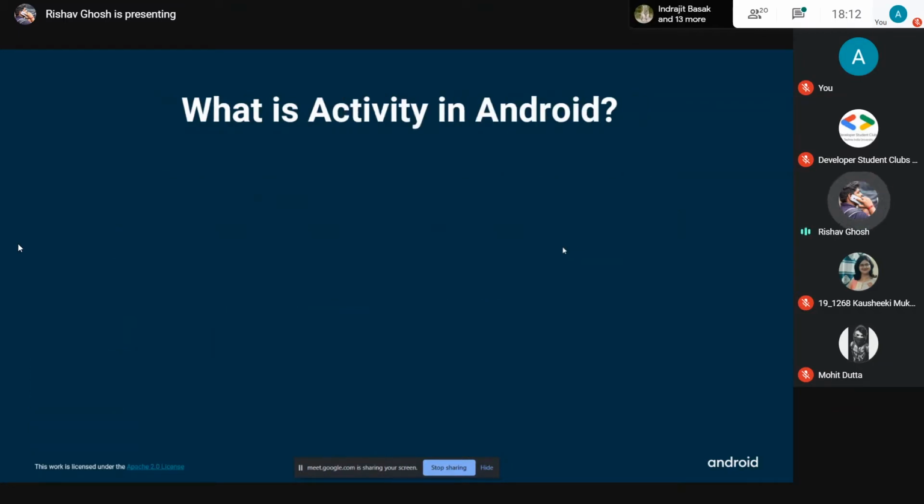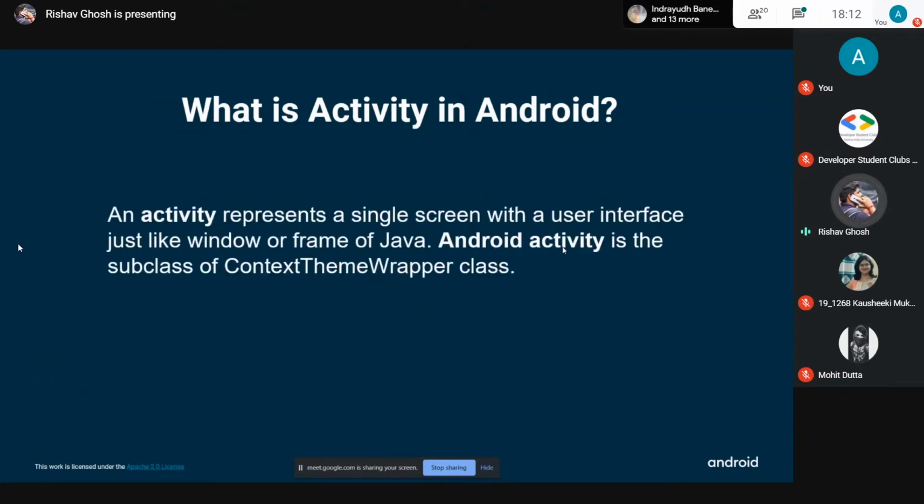So then what is activity in Android? An activity represents a single screen with user interface, just like a window or frame of Java. Android activity is the subclass of the ContextThemeWrapper class. There are so many classes and widgets in Android. So this is an activity which represents a screen where you have to make the layouts and views, etc.